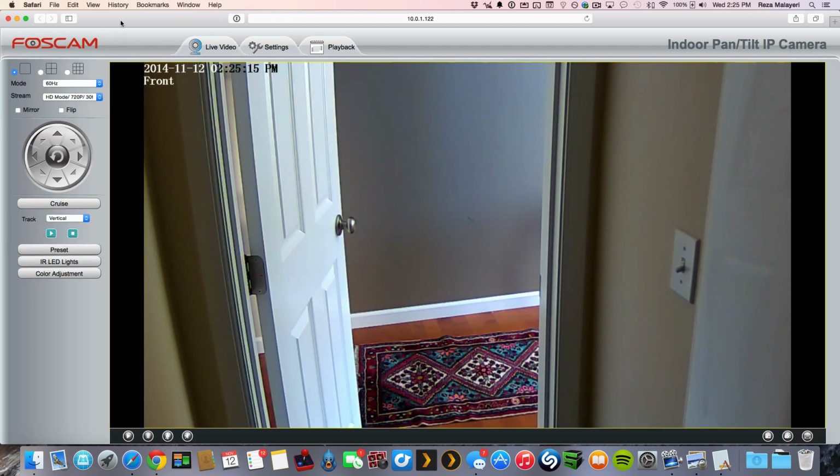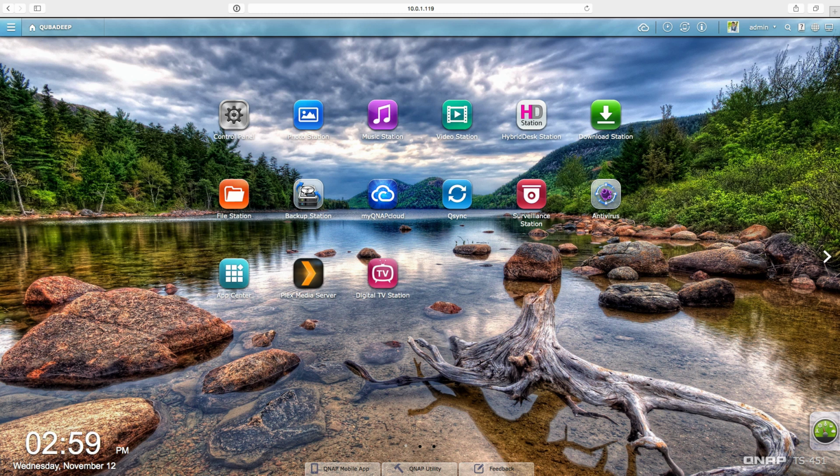So that's a quick look at the web interface. I'm going to go ahead and switch on over to the QNAP and show you how that integrates with Surveillance Station. All right, guys, I'm logged into my QNAP TS451, and I'm at the homepage where you can see I have Surveillance Station hooked up.